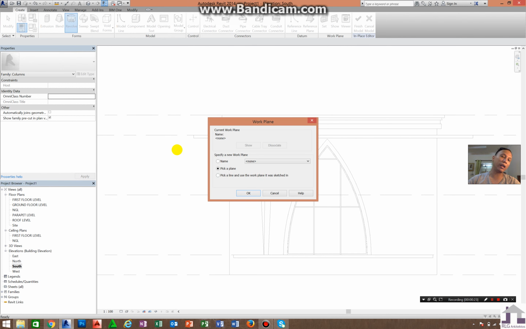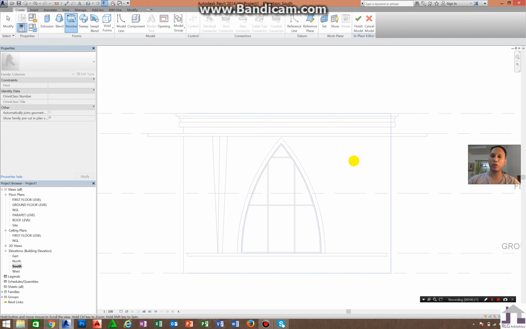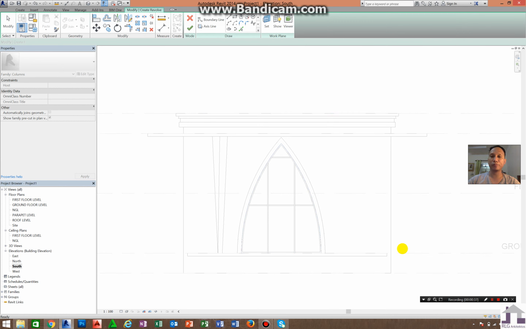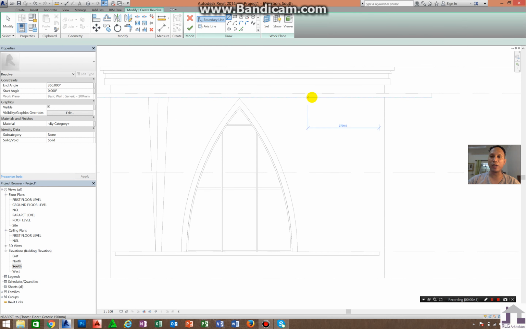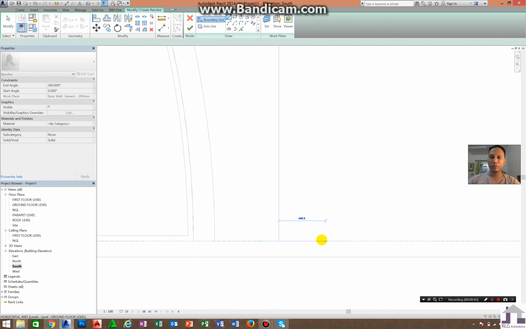Pick plane where I can draw, so I will pick only this wall. I can pick, or I can set, or I can create my reference plane. But as of now, I will click this pick plane. Okay, so I can draw now the section or the profile. For example, this is the half. This is my column.